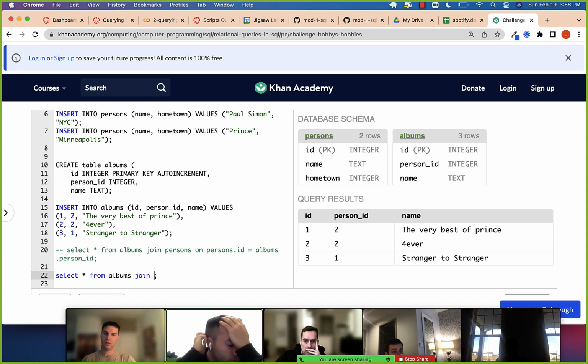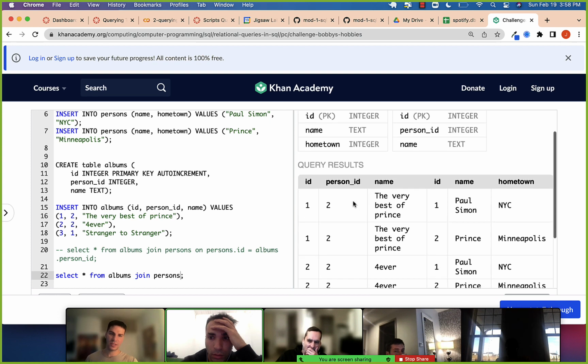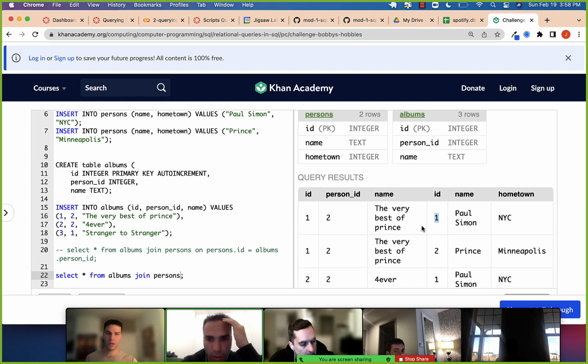Then we join the second table, we'll join the persons table. So now what does this do? This loads up all the records in the persons table. The issue, of course, is that while we as humans know to align this value, person ID, with this value, the primary key of ID in persons, SQL isn't that smart.